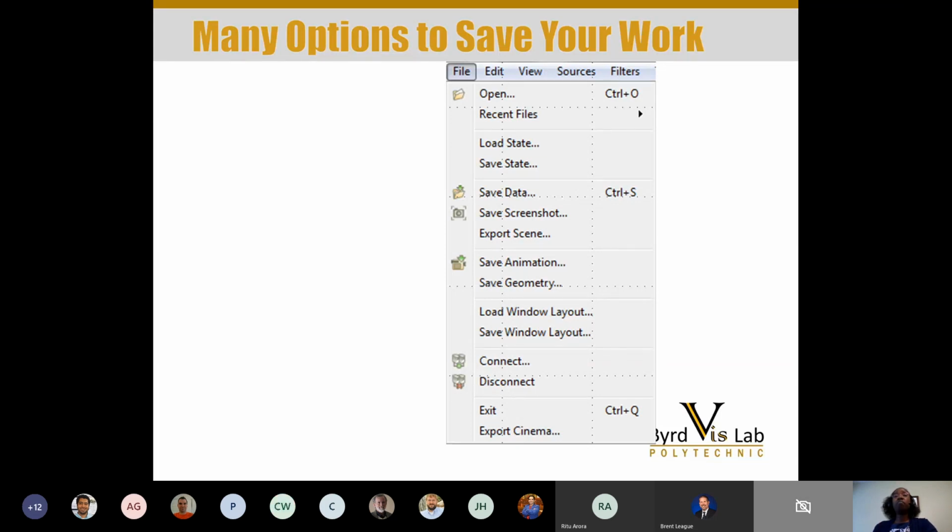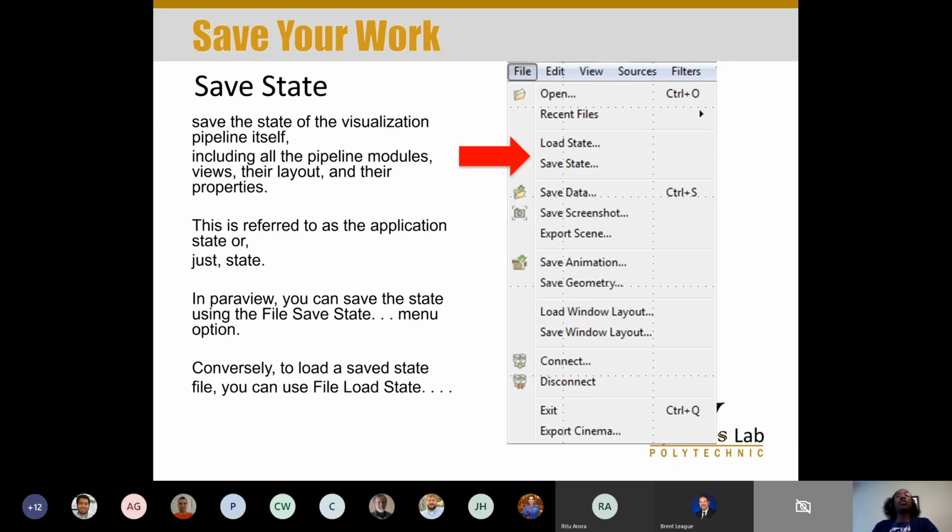Of course, you can save the data. You can save screenshots. You can export scenes. You can create animations. You can save the geometry. So there are a lot of ways in which you can save your work that you will find will be beneficial as you get more involved and start working with ParaView. So here are the options for saving your work. If you want to save what you've worked on today, you can play around with saving the state and saving the data and saving each one so that you can see what actually happens. Then I encourage you to do that as well.